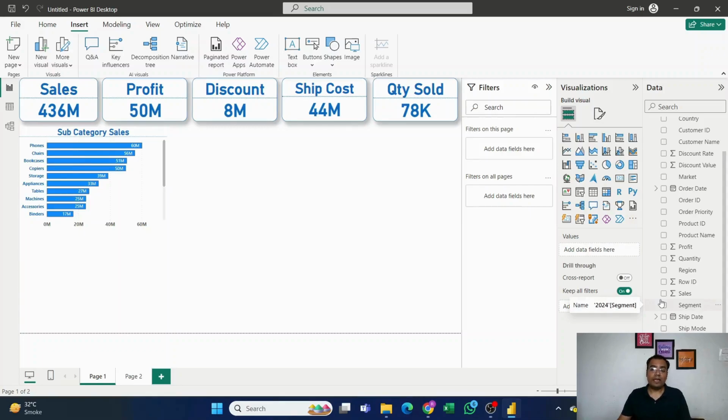In this video, we are going to learn how to create a stacked column chart. In my previous video, I showed you how to create a stacked bar chart. Now we are going to create a stacked column chart. A stacked column chart is similar to a stacked bar chart, but the presentation is a bit different.